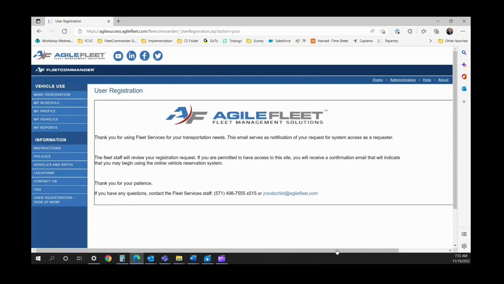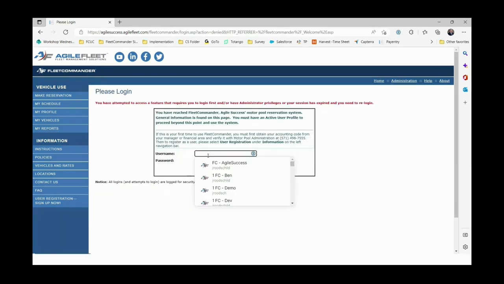At that point, you'll get a message that tells you that your request has been submitted for a new user profile and that it is pending approval from a system admin. That simply means that they will need to take action on approving your user profile. And once your profile is approved, then you will receive an email notification that tells you that you can log in to the system. At this point, we're going to go ahead and log in with a user profile that I set up previously for this example.